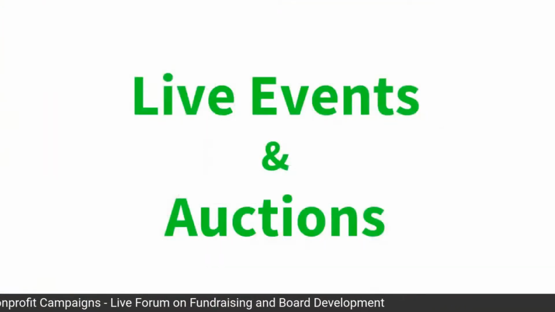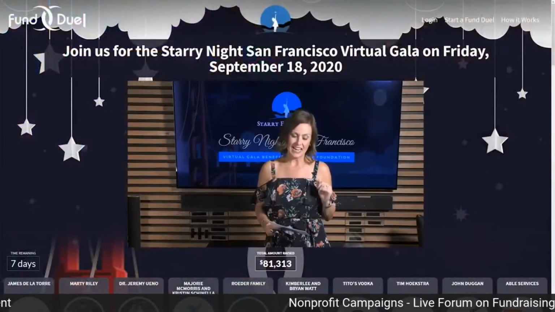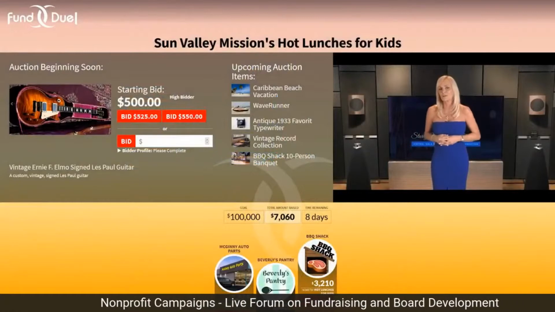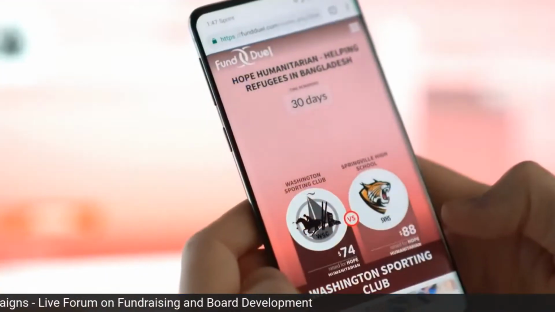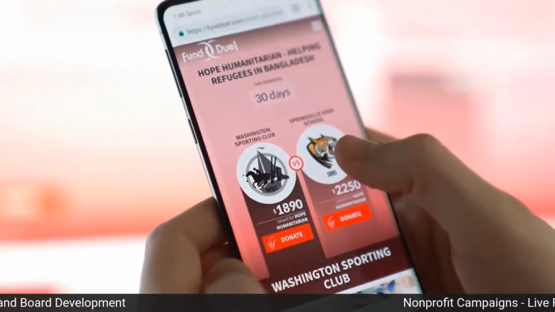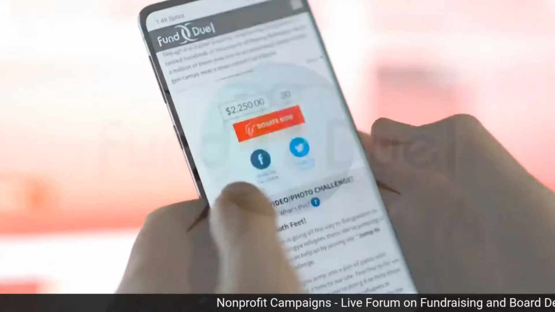If your fundraising is suffering because you can't hold your normal annual event, we've got you covered. Run your live event virtually right on your Fund Duel page. If your event includes an auction, you can hold it with a live auctioneer. Donors can bid directly through your Fund Duel page using their phones, tablets, or computers. Everything you need, all in one place.